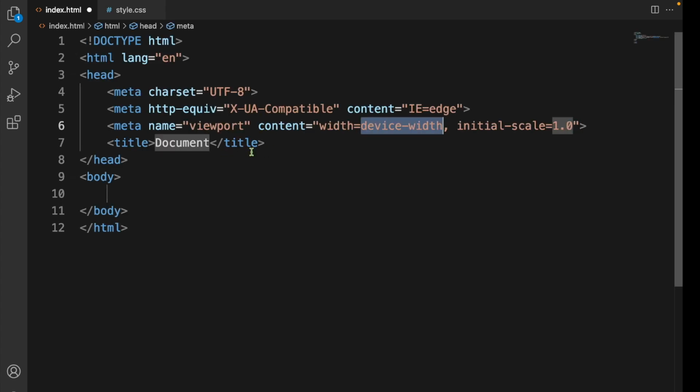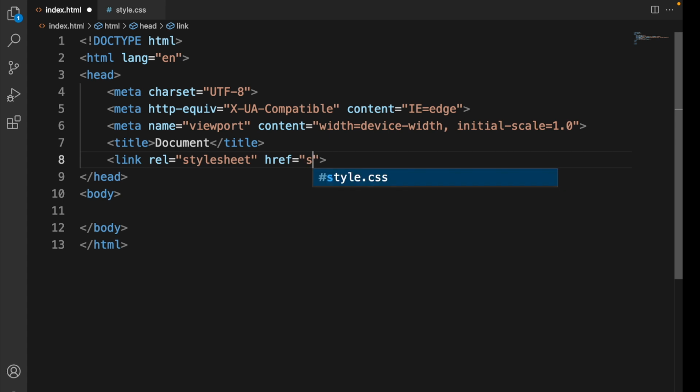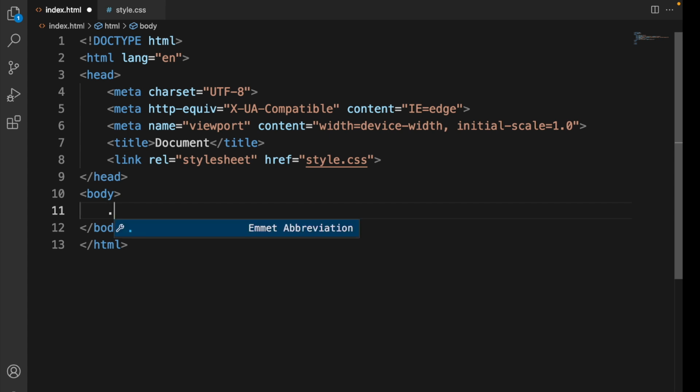And inside here, I want to link the HTML to the CSS. So I'll type link, hit tab. In the href, style.css. So in the body tag, I want to create a div. I will call it container.